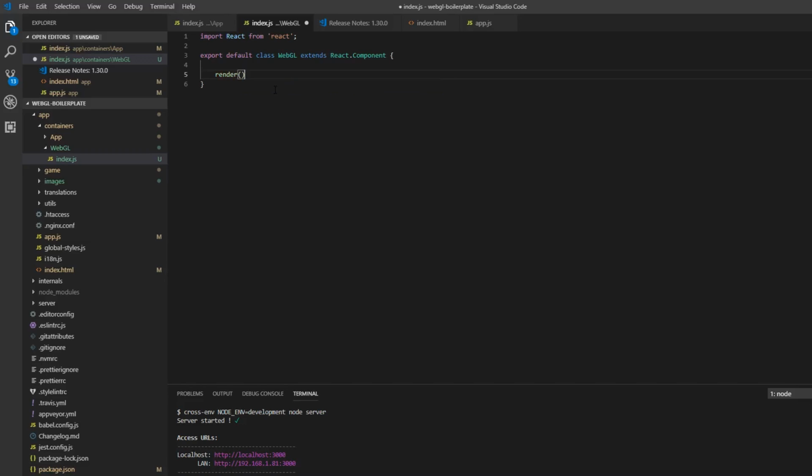Then we need a render method, and inside of here we want to return a canvas. And we're going to give this some properties, so we need an ID. Let's name it WebGL, and then we need a width and a height. Just going to set those to 400, and then we also need some styling so that we can actually see the canvas, so a border. Just going to create a black border there.